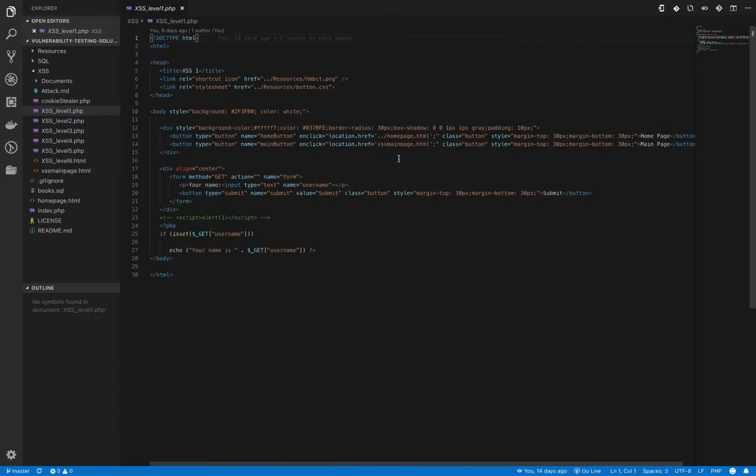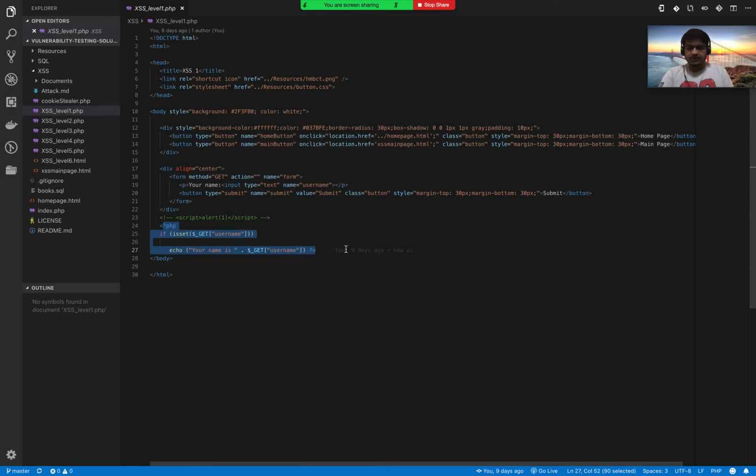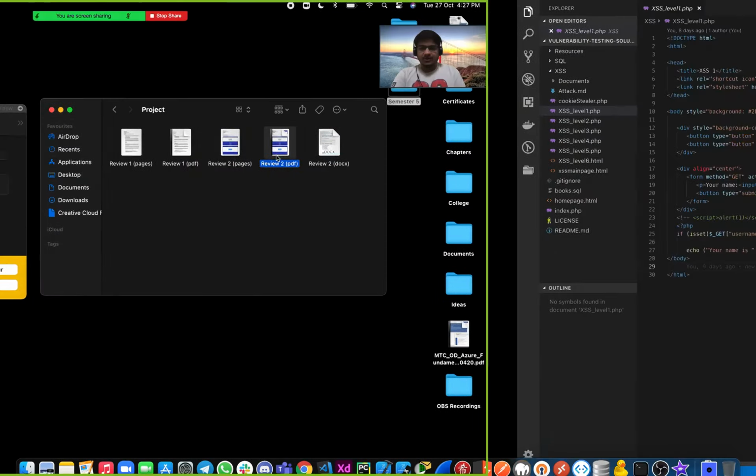I'll show you the first level of implementation. It does not have any kind of security. Whatever you're taking is just going there. So this is a basic PHP function which gets the username entered and then displays it over there. So any kind of vulnerability will work over here. This was an example of reflected XSS.